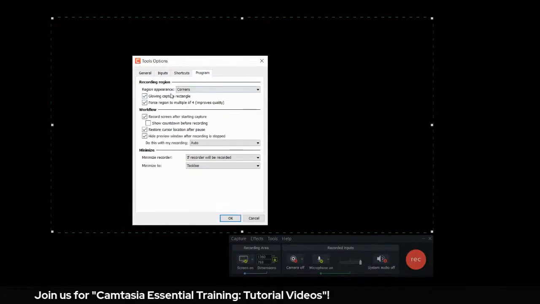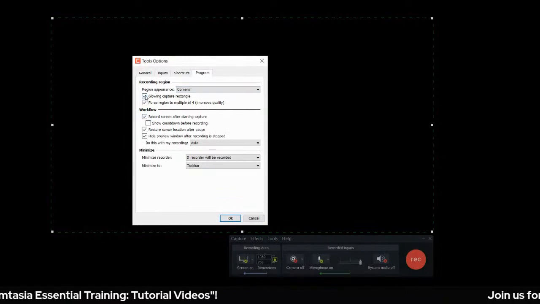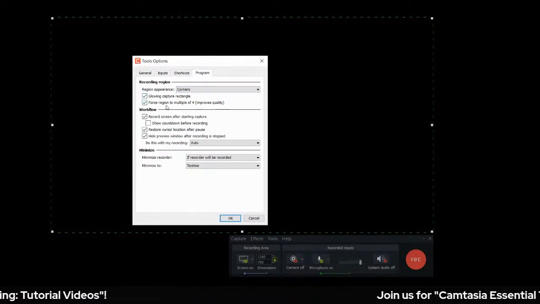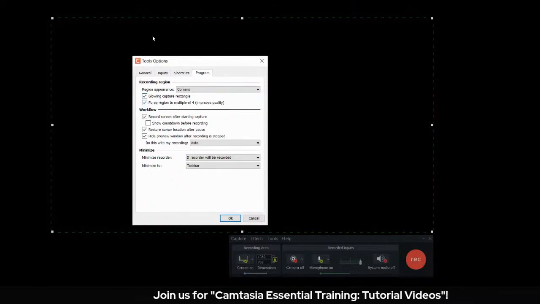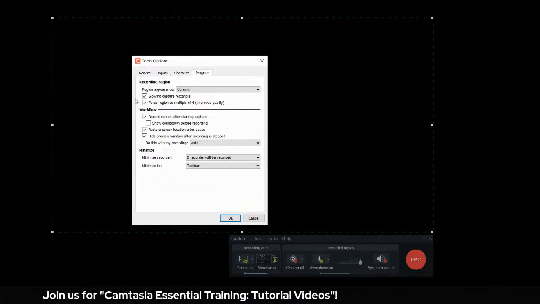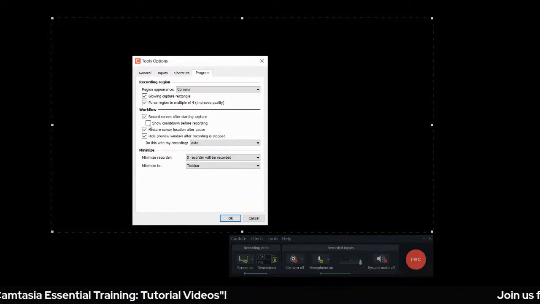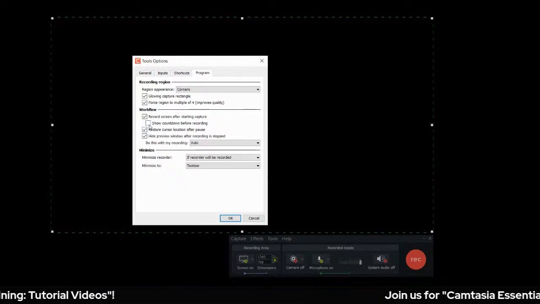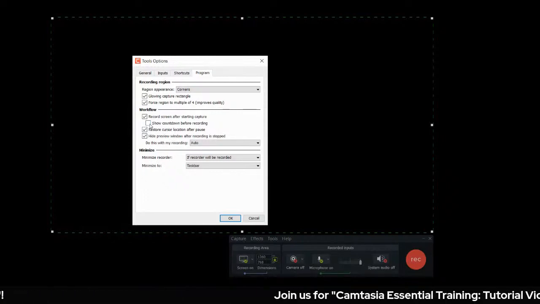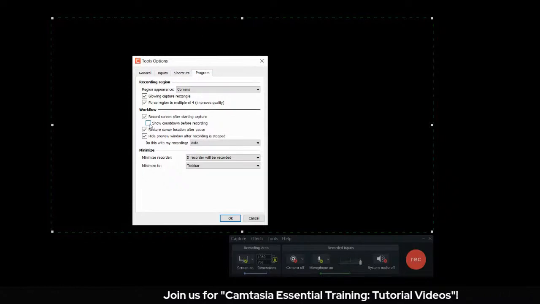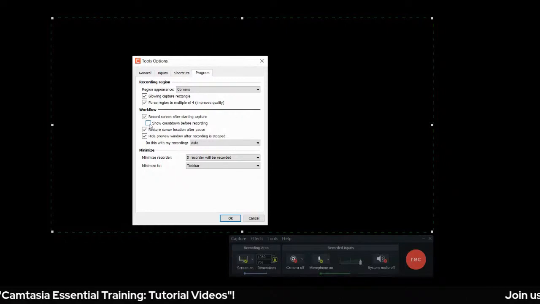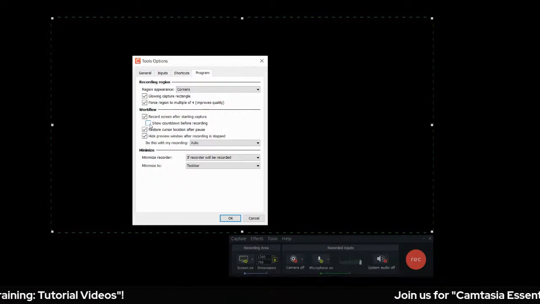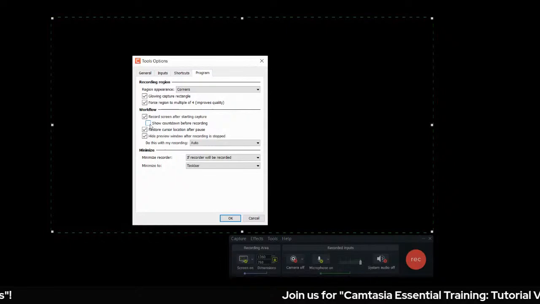And under program, okay, so feel free to screen capture this. Glowing capture rectangle, force region to multiple of four. Of course, we want a better quality. And what's important here is under workflow. I prefer not showing countdown before recording. Okay, so when I hit F1, I prefer to immediately record right away. So that's why I typically disable show countdown.